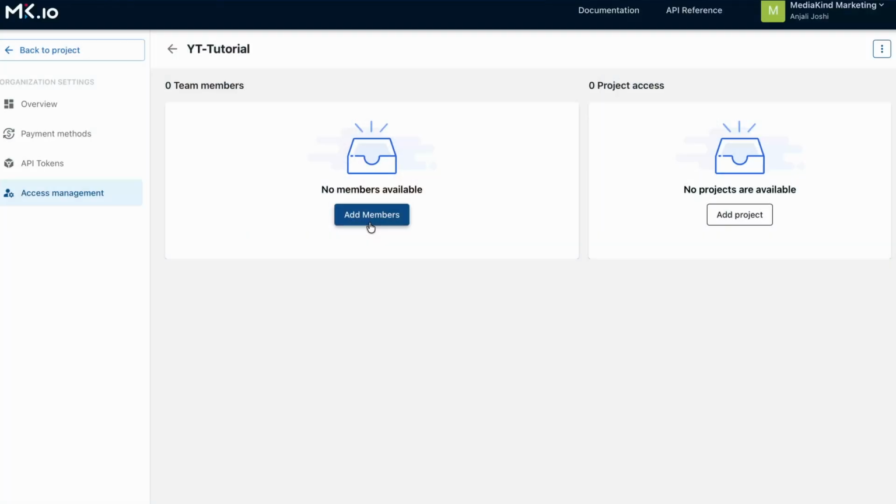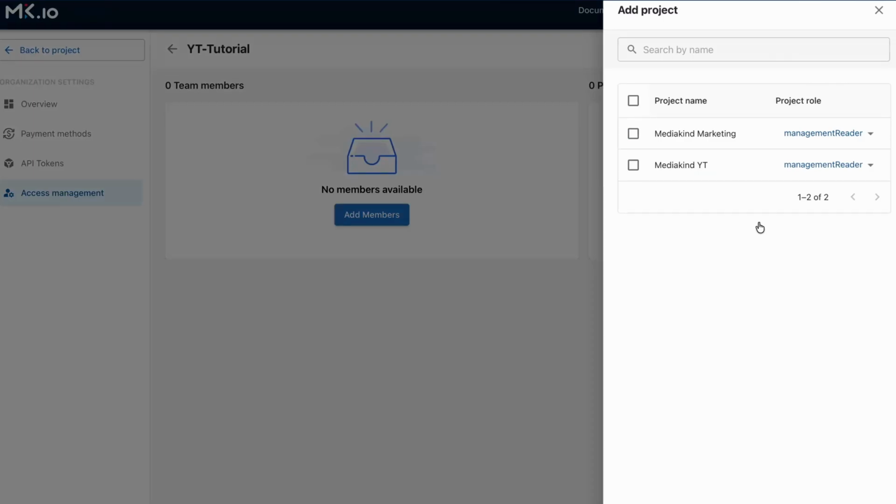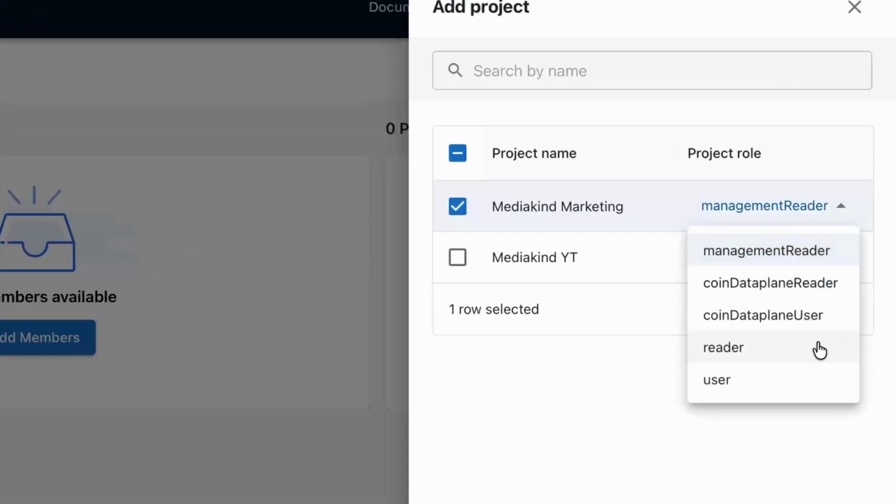Once the team is set up, you can decide which projects it should access. Inside the team view, add the relevant projects and choose the access level for each one. There are two main levels. The first one being reader. This is for read-only access. And the second one is user. This is for creating and modifying project resources. This allows you to give different teams access to different projects depending on what they need to do.